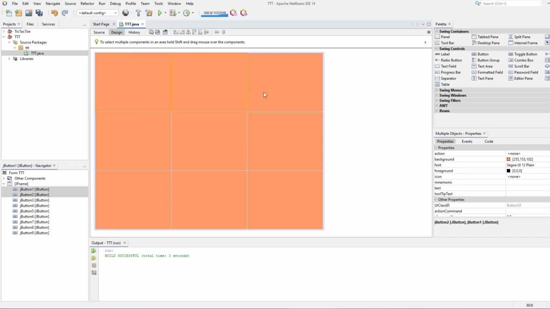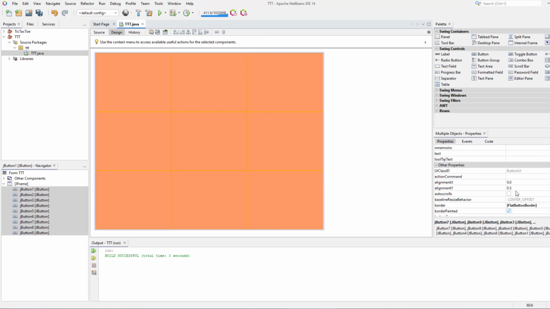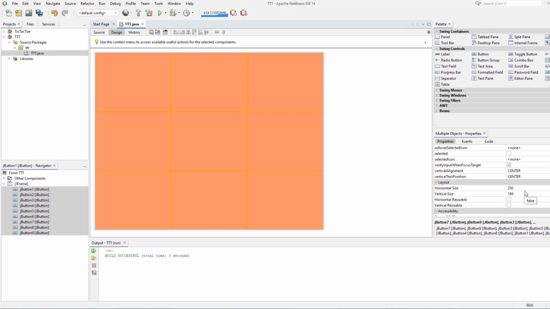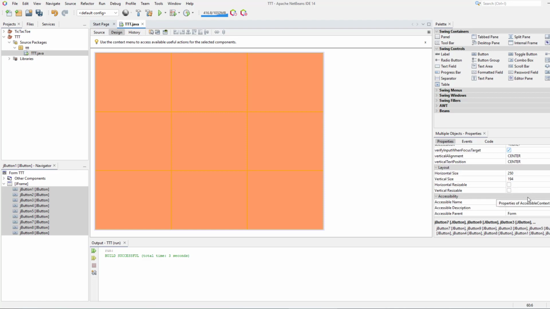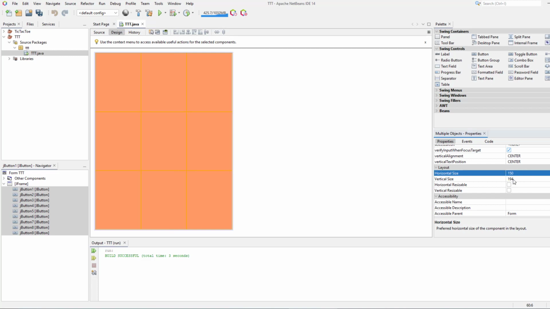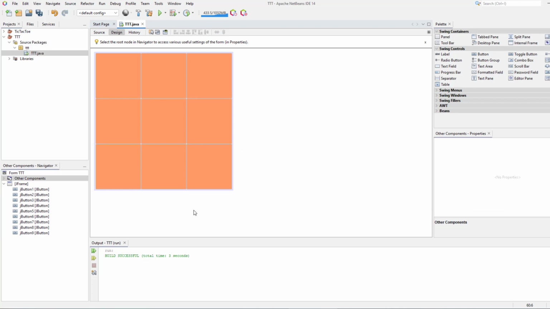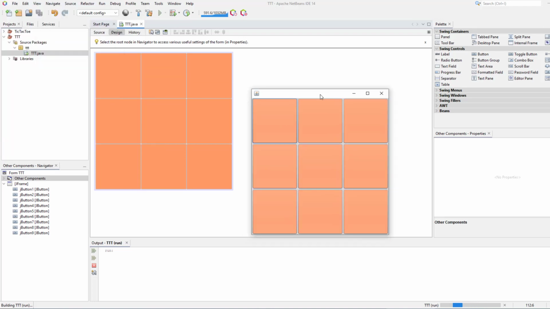Now I'm going to select all the buttons and change their size. You can see here, we're going to make this one 150 and this one also 150. So you can see we have our buttons the same size. So now we'll just run this once again. So here we have our buttons.